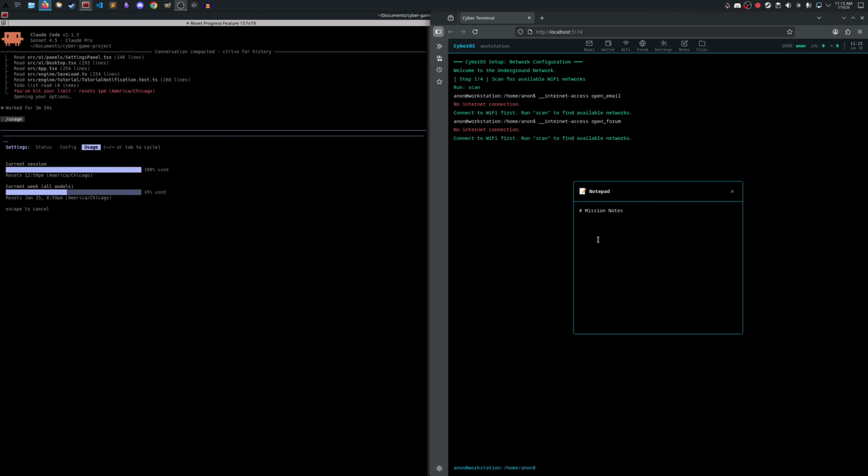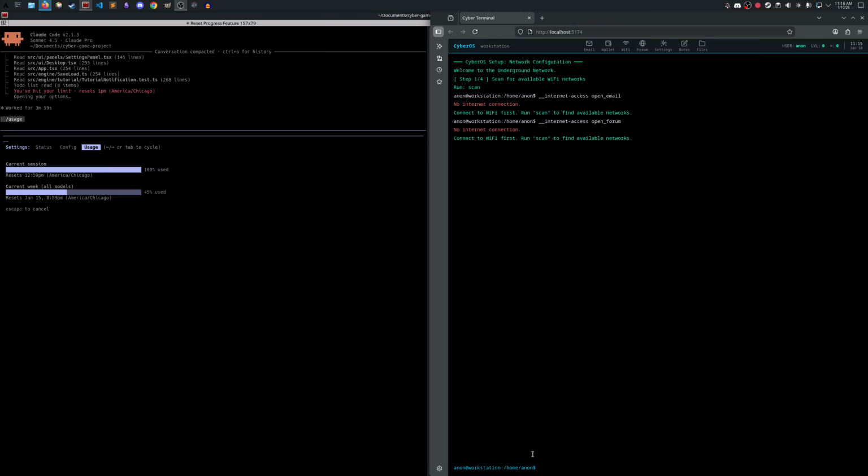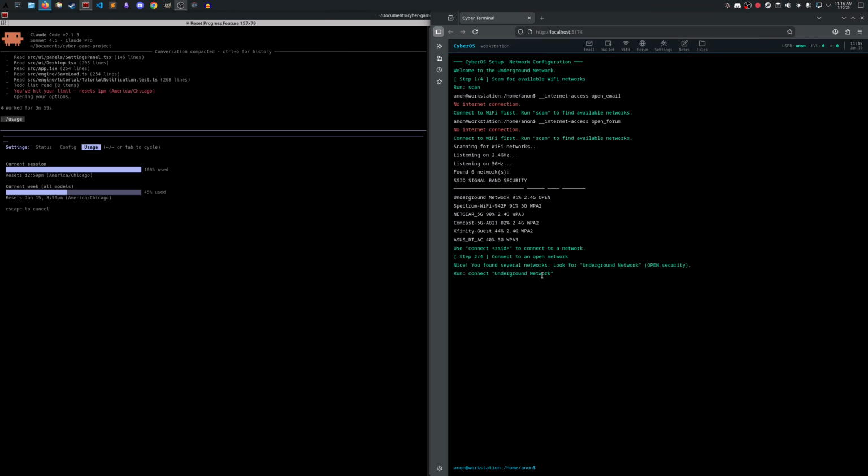I have my notes, which is going to be more like a code editor at some point. And then our file system directories. So let's go ahead and do a scan. We'll run that, simulating a network scan. So now we can connect. We're going to connect to this underground network.